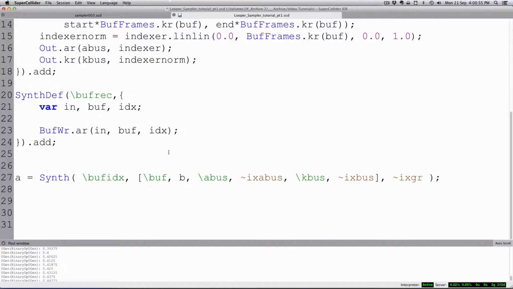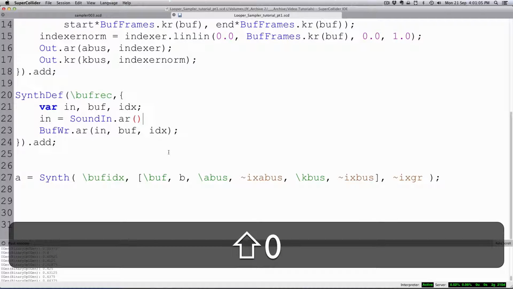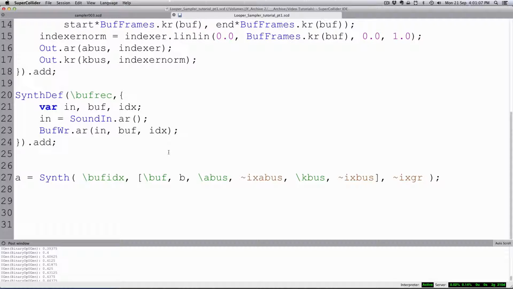Our in is going to equal, since we're recording from the mic, SoundIn.ar. This UGen allows us to record from whatever audio hardware we have connected to our computer, like in the Mac system preferences sound where it says input. If I have an 8-channel sound card with 8 ins, those will be 0 through 7. So SoundIn allows us to directly access the buses that are coming in.